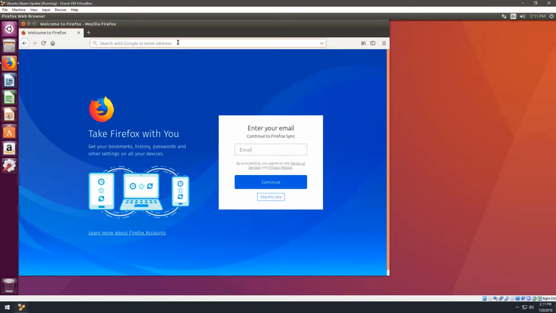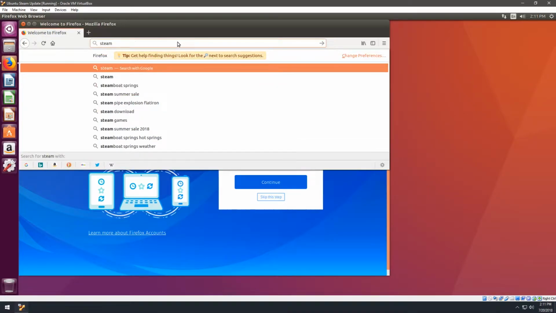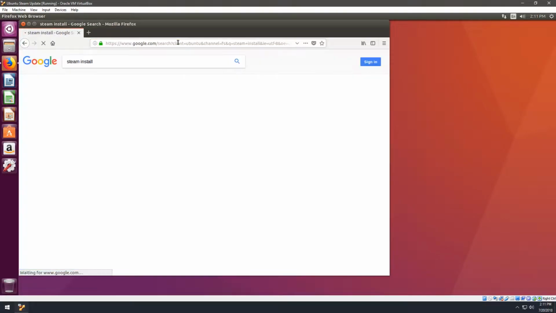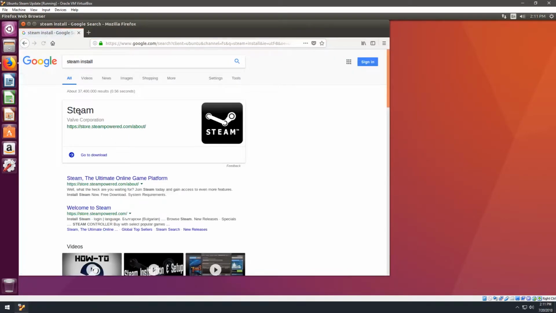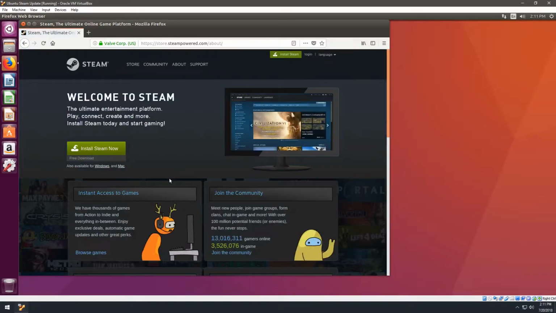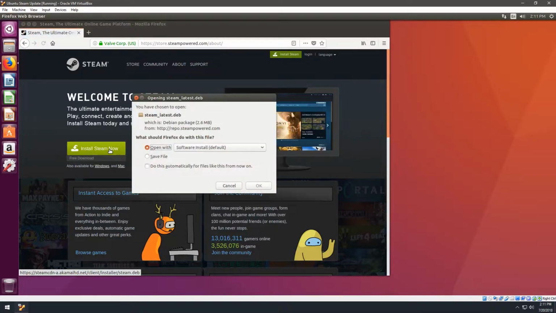What we're going to do is search for Steam install. That should get us where we want to be. So cool, we'll click the first link there. Basically anywhere it takes us on the Steam website is fine, because up at the top of the screen we're going to see a little green button that says Install Steam. You're going to see that across all of the pages on Steam, so no matter where you go, you can just click that button. It'll bring you here, and then you can click the button right here in the middle of the page that says Install Steam Now.